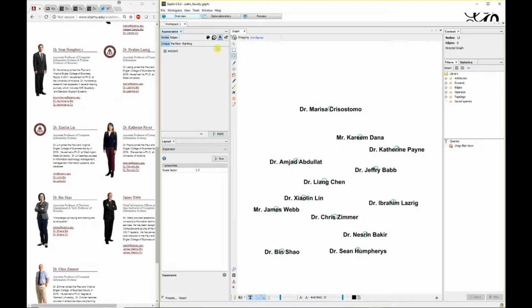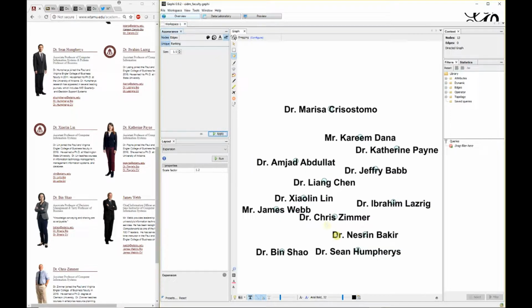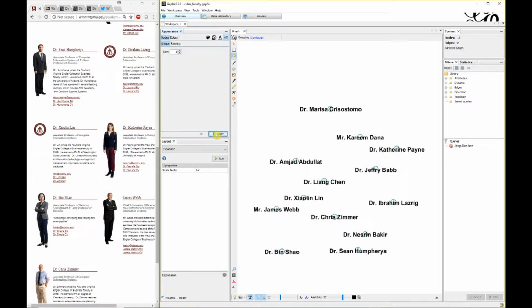We can also change the color of the label. I'm going to leave it black for now. And we can also change the label size here. So this will be related to the font size that you've chosen. So if I move it up to 1.5, you can see that it gets that much bigger related to the font size. I'm going to move this back down to 1 and apply, just because I did like the size that I had it. At this point, we're ready to add some edges to the graph.